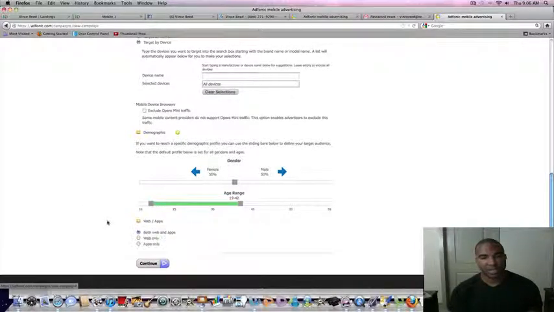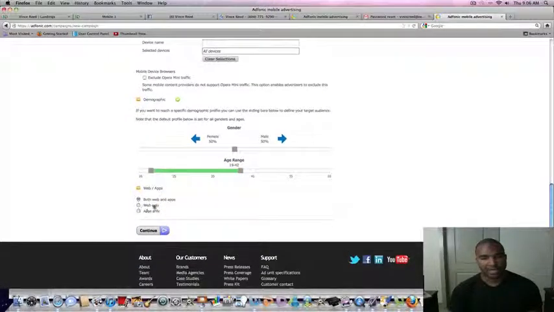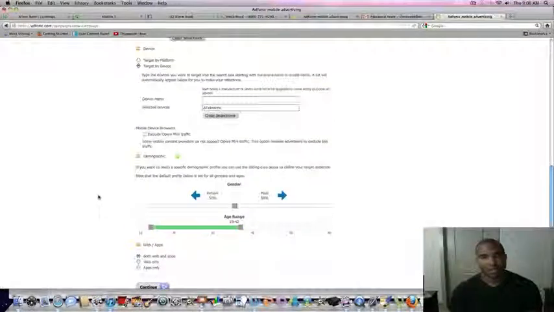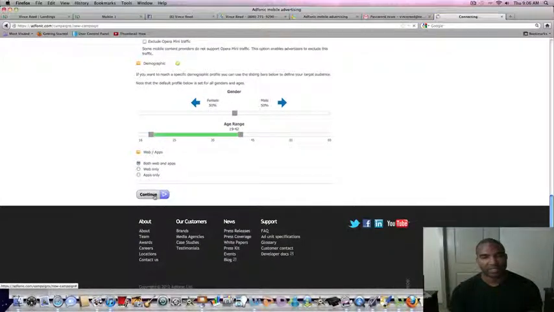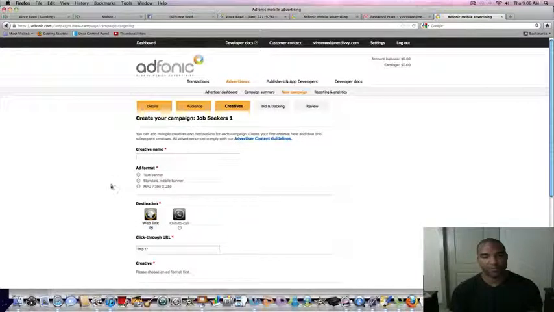And again, you can see here web apps. You can see I use both web and apps, which means that it targets everyone. All right, so again, I'm going to go ahead and click continue. And now I've got my demographics. I'm targeting only individuals in the US.